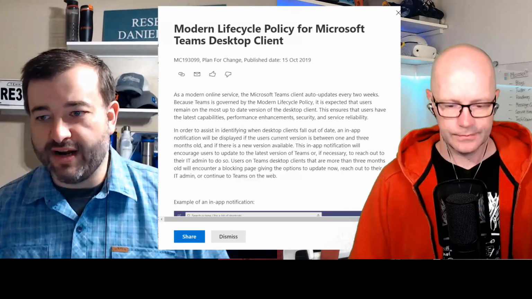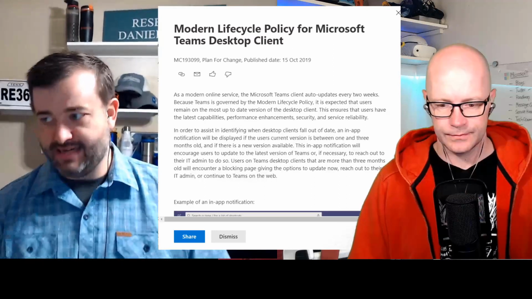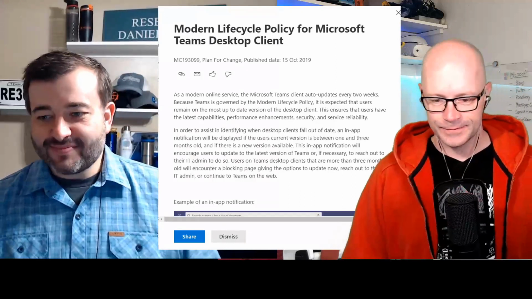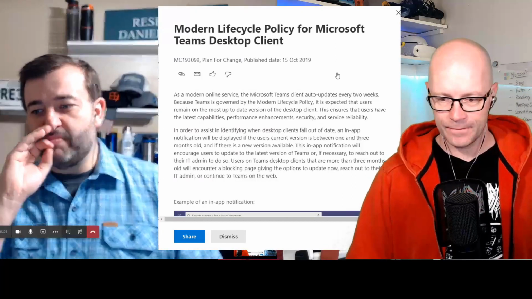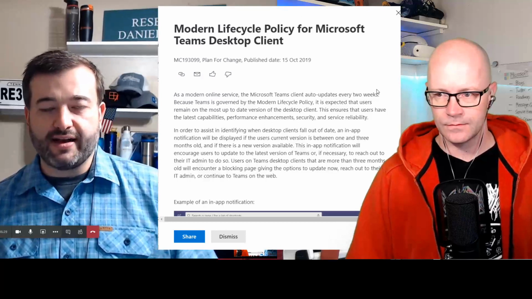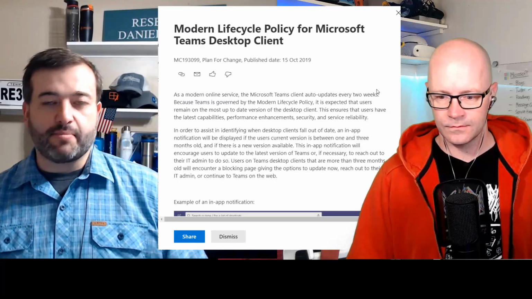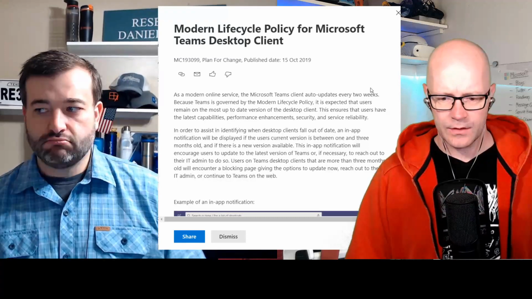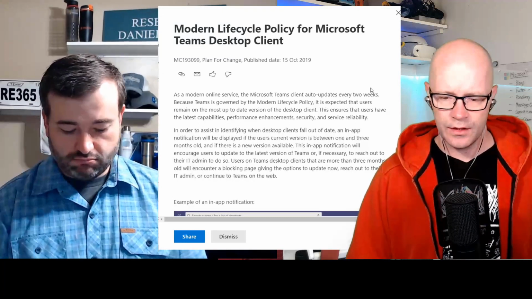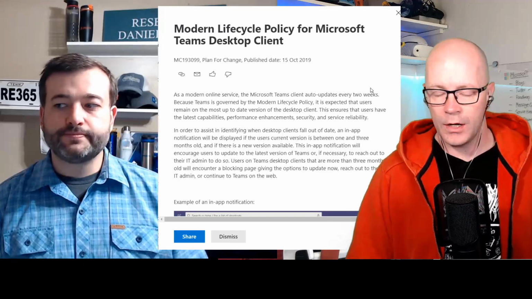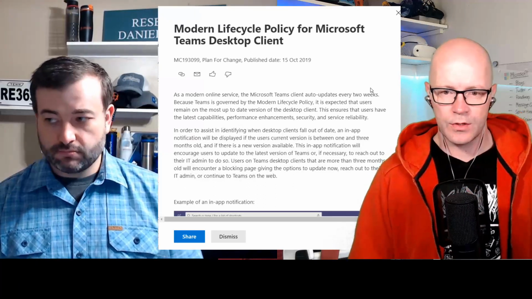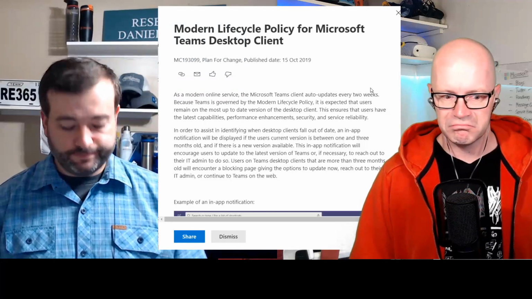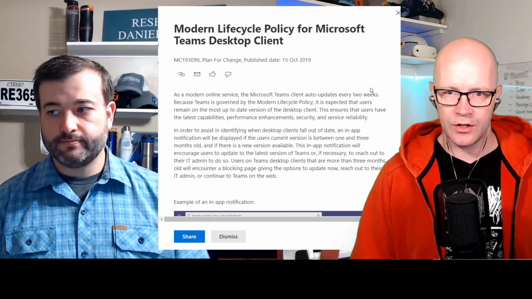This is MC193099. Sometimes they form nice little patterns. So this is making sure that everyone has the latest desktop client for Teams. Now that's an interesting thing they're talking about here. I would have expected that the Teams client keeps itself up to date, much like Chrome or web browsers that are standalone.